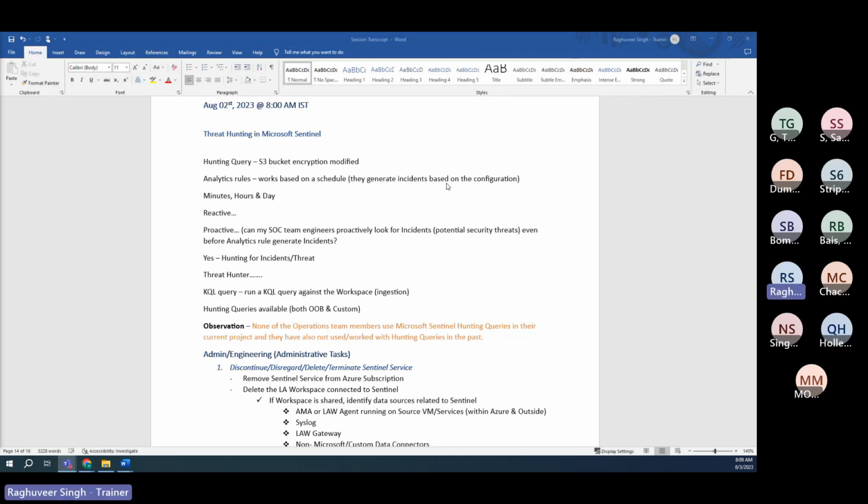So hunting queries really help you to proactively hunt for threats, and whenever you find threats, you can use those hunting queries to investigate further. You can combine multiple hunting queries together, and you can also create an analytics rule from the hunting query so that things will be automated in future. That is how we evolve an Azure Sentinel deployment for an organization, and it's an ongoing process. It continues in the same manner as long as you use Sentinel.